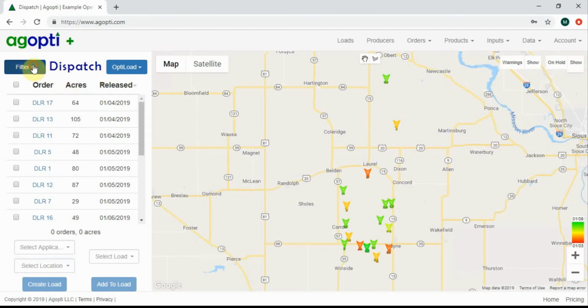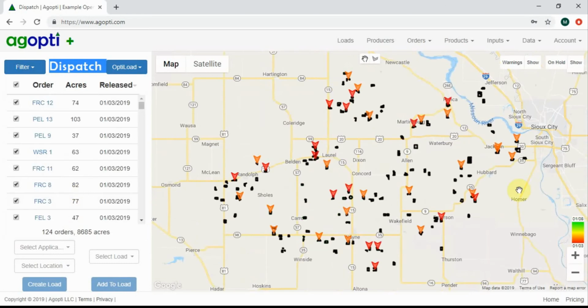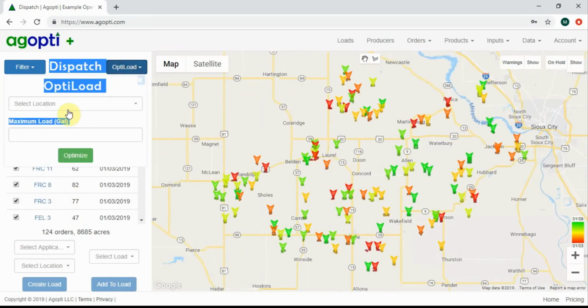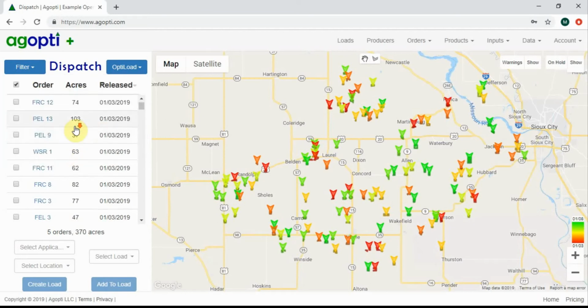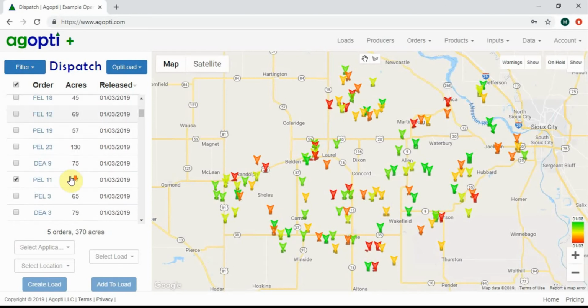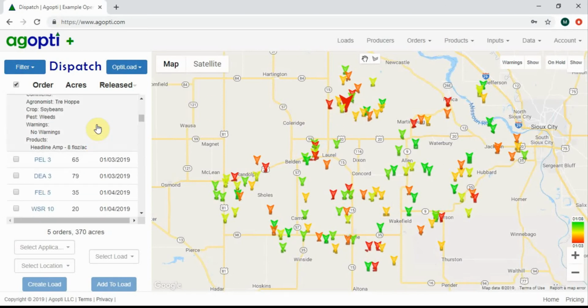All you have to do for OptiLoad is, first of all, filter to what orders you want to have potentially in your load. Let's say I really don't care at all, so I'm going to filter to everything, and then I will click where I'm going to be flying out of and what my maximum load in gallons is, and it will show me what it thinks is the optimum load. You'll see that it will select some older orders and then cluster around that order, and it is smart enough to know that it has to be the same tank mix and that kind of thing.